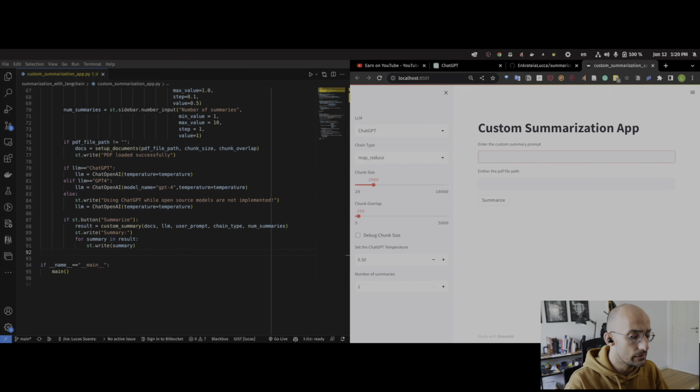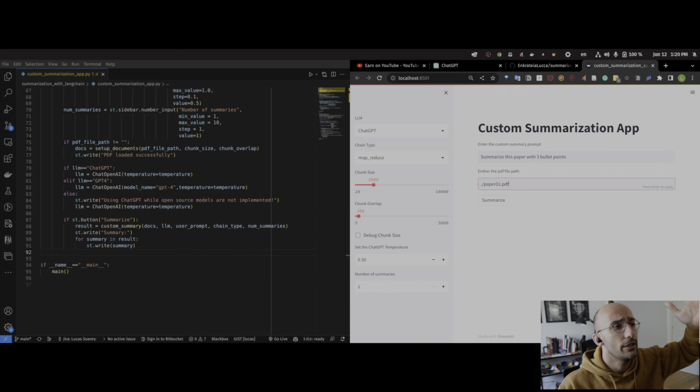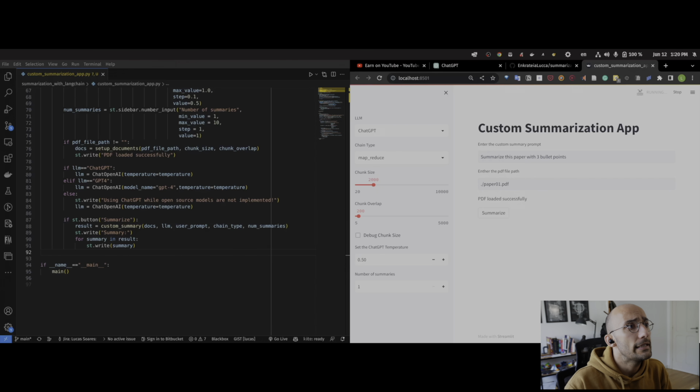We're going to say, okay, summarize this paper into 3 sentences. No, with 3 bullet points. That's a very custom summary. And then I'm going to give a smaller version of a paper so that we don't take too long running stuff. And then I'm going to click summarize.